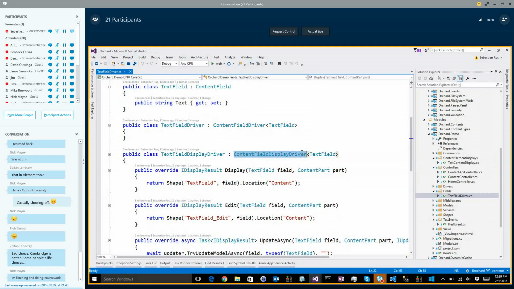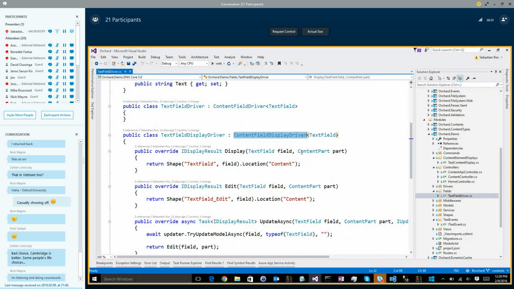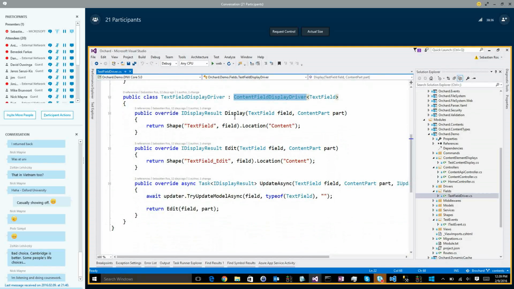So location, and you see here I say content all the time, which means if I display it in summary admin, in summary, or in detail, it will always display this shape for a text field. And the edit will go in the content zone also, and the update is very simple, try update and return edit. And this is why you get it there.